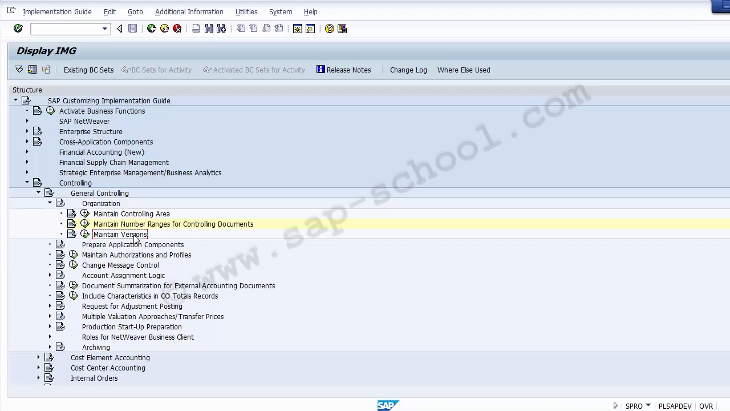To complete the base controlling enterprise configuration, or you can say the basic organizational structure configuration, we need to configure the version 0 for the current fiscal year and for the profit center accounting as well. So let's see how we can create this version. We need to execute this step, and once we execute, it takes us to the next screen.